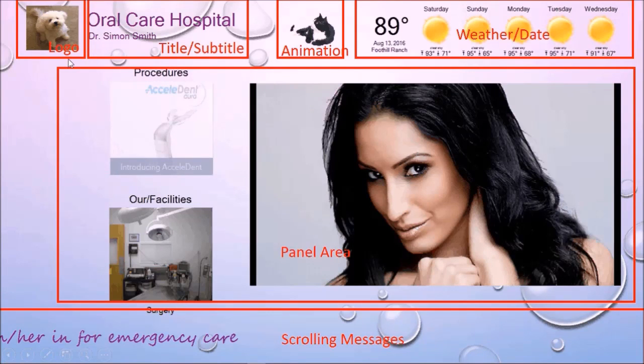At the top left is the logo area. Then you have the title and subtitle area. Animations is a special case where you can put animations anywhere on the background. 5-day weather forecast. The panel area, in this case there are 3 panels. The first 2 are pictures and the third is a video. And then at the bottom, scrolling messages.